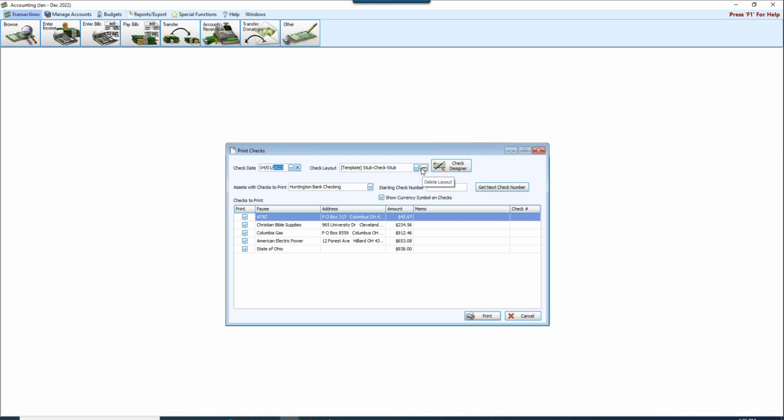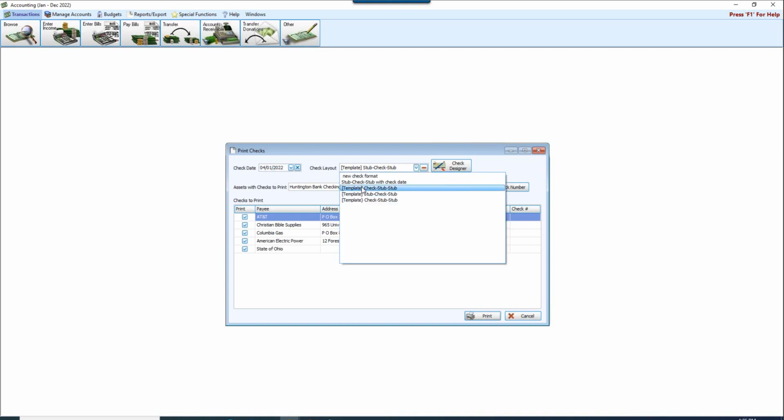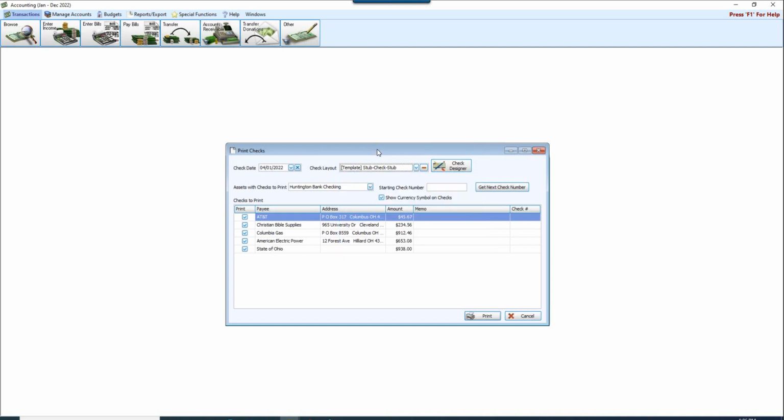Next is the check layout. Church Windows supports two pre-formatted checks: check stub stub, with a check on the top, and stub check stub. So always two stubs with one check, check on top or check in the middle. One of the stubs, of course, is for the church or for you to keep as your hard copy of the check, with the check number that was printed and then subsequently sent to the vendor. And then one stub, of course, goes with the check for the vendor's records.